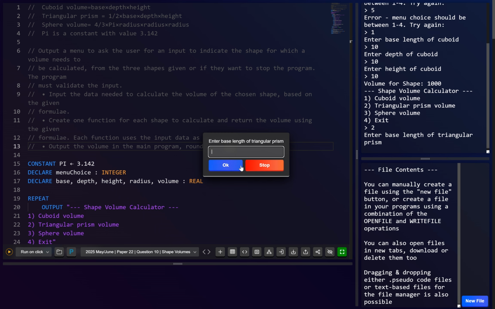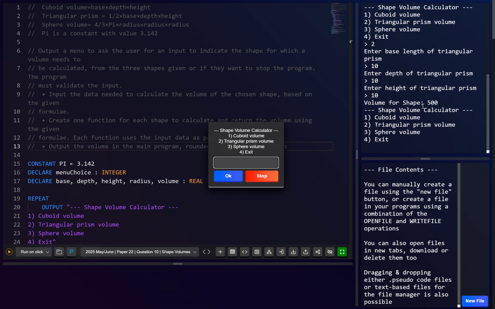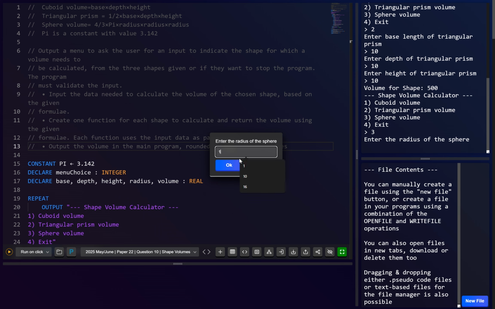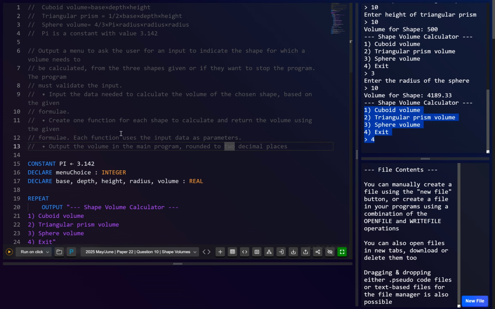Then let's go 2, and if we go 10, 10, 10, this should be 500, because of course we get half of that. And this one's going to be a bit difficult. Let's go 3, and let's go radius of the sphere. Again, let's go 10. If you do the calculation, I think this should be the right value here. Let's go exit. Okay, and then it just exits like that.